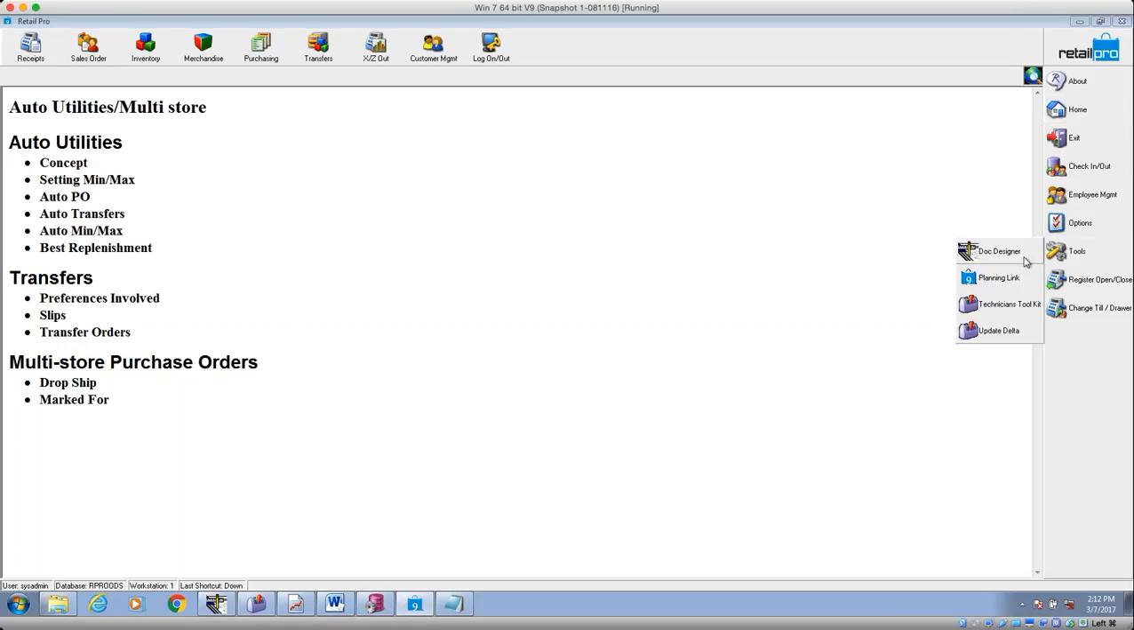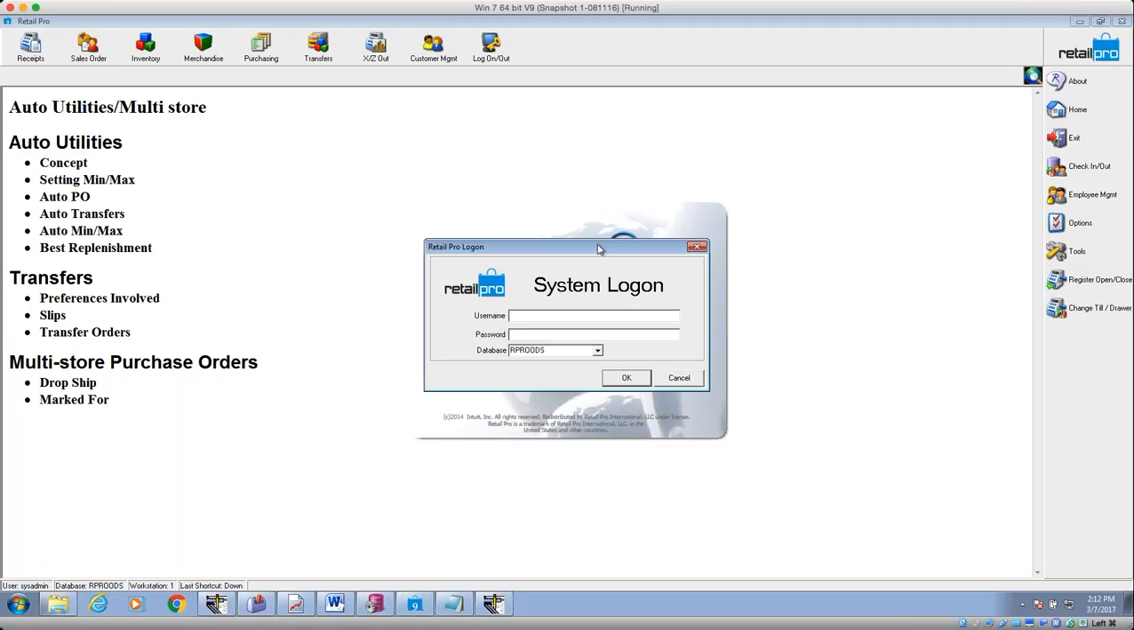Went to Tools. We're going to go into Doc Designer. So Tools, Doc Designer is just the path on how you get there. It, of course, asks you to sign in. So you put your username and password in. Click OK.